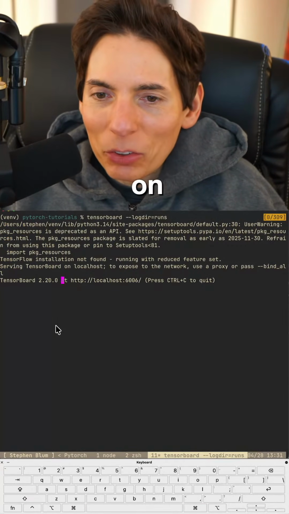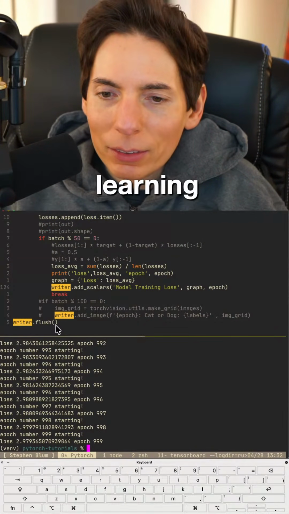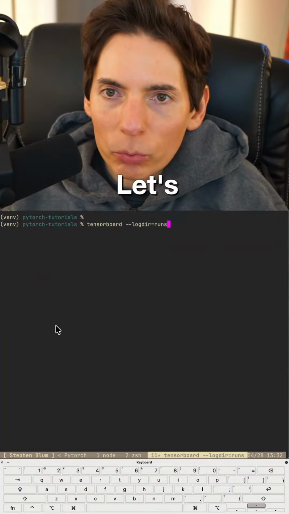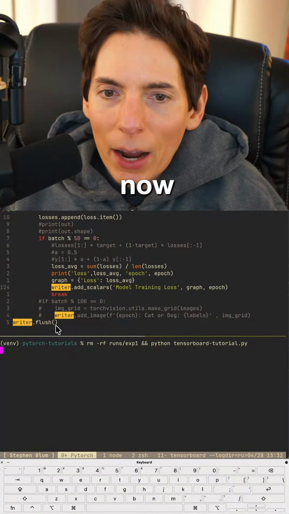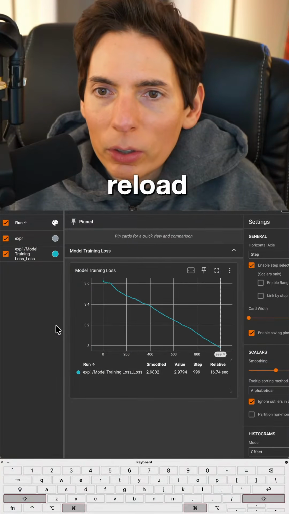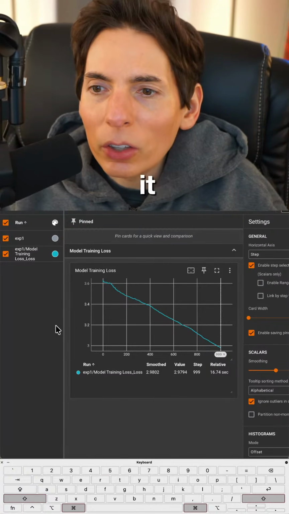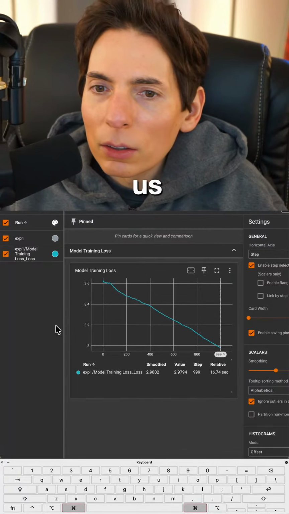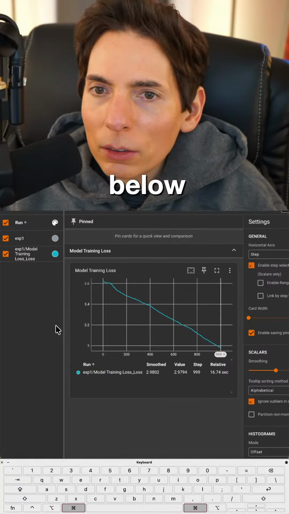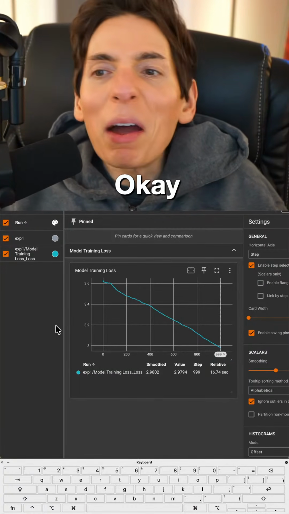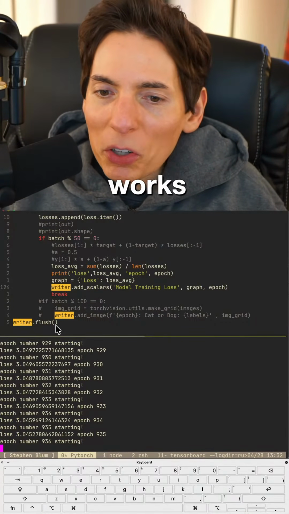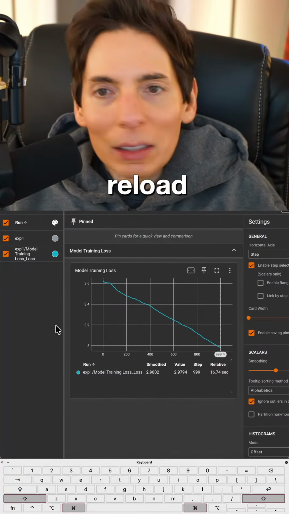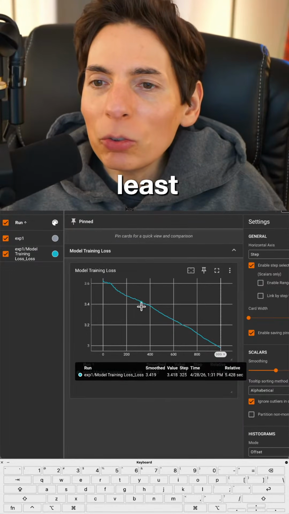Hold on. Let's wait. I wonder what happens while it's learning. So if we rerun this, let's close and open it. Let's reopen it. And we run it now. Can we reload? Okay, so it's not real time. It only shows us... so it goes below 3. Okay. That's fine. It works for me. Flush. Boom. Okay. Reload. That seems fine. But at least we get to see this.